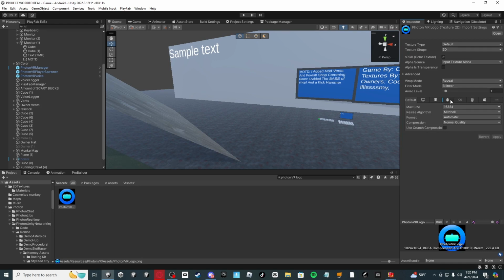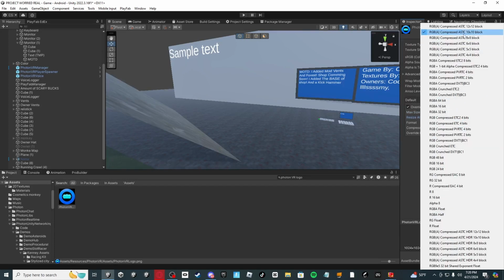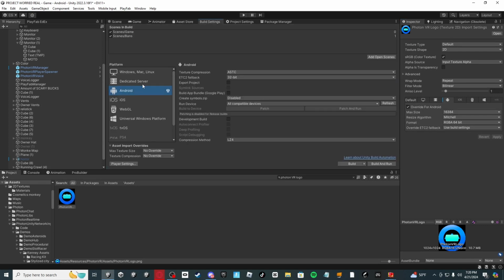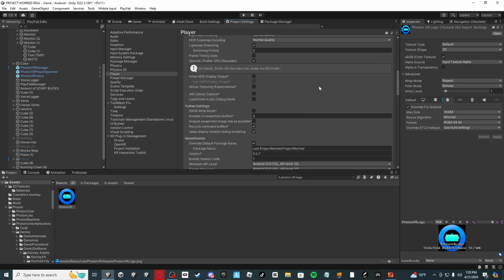Then you're gonna click Android and do the exact same thing. But here, when it says format, click the highest. So it'll say compressed ASTC 12x12. You can change it if you want, but that's what I recommend using. Or you can change the RGB to 64 bits, which is actually what I'm gonna do. And then click use player settings, click apply, then press Control Shift B, and then go to project settings.